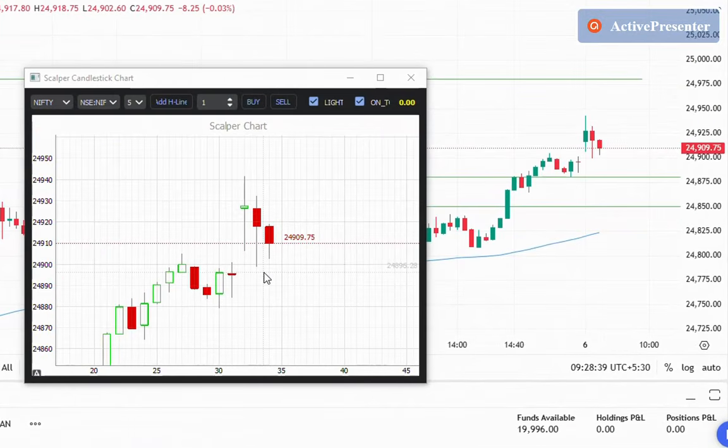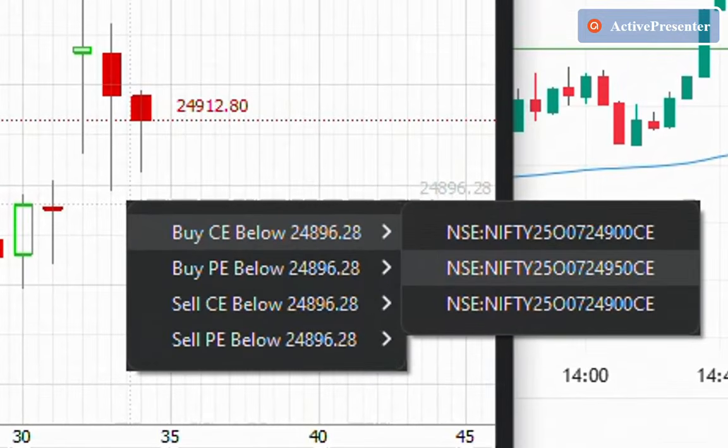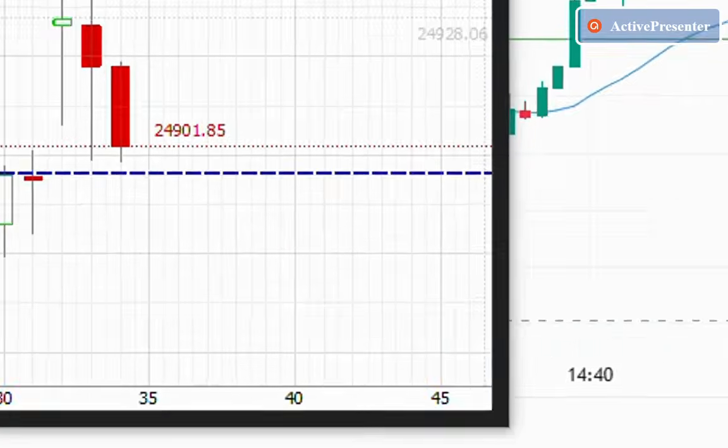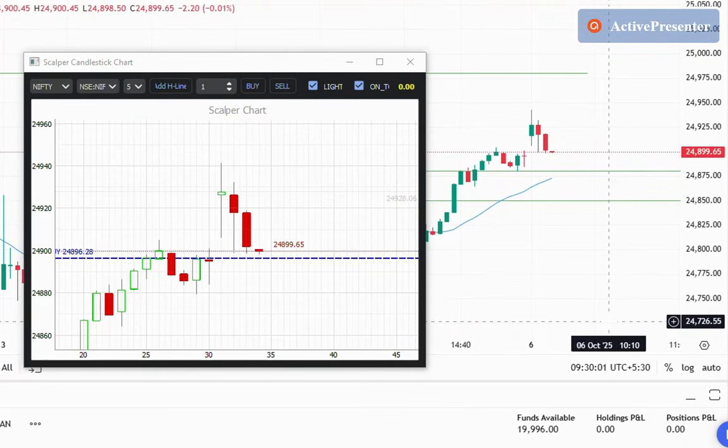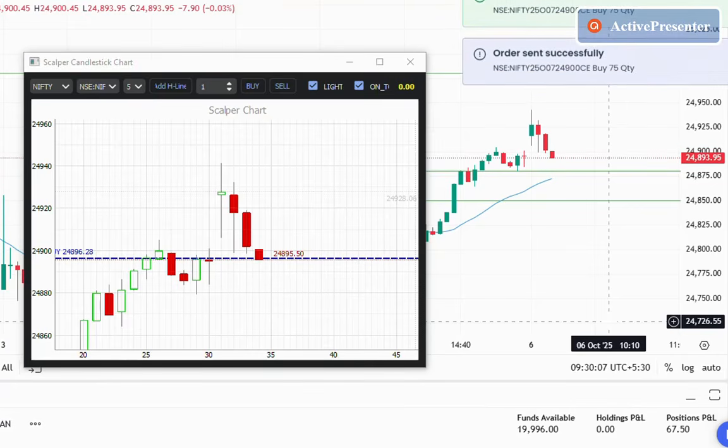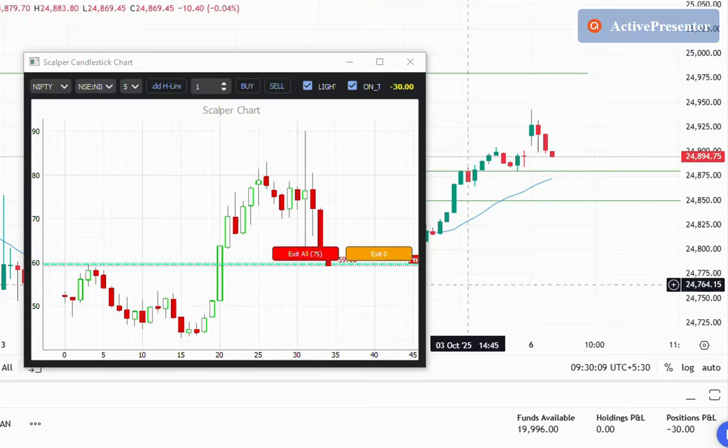So this is the Nifty chart. Here I want to place an order when the price touches this level. Okay, price touched the level and the order just got placed.